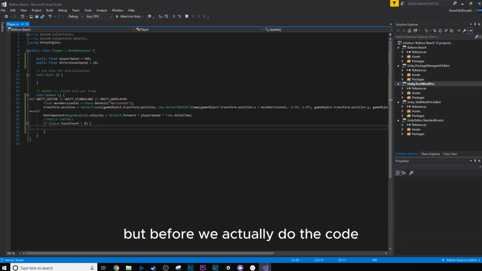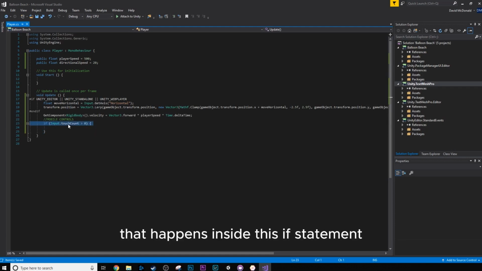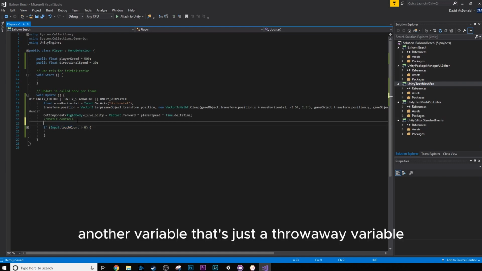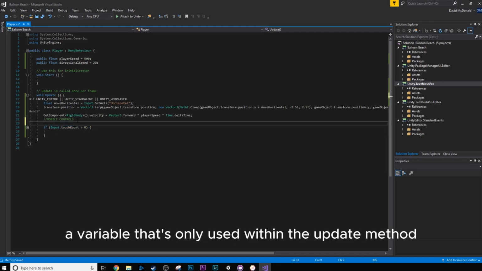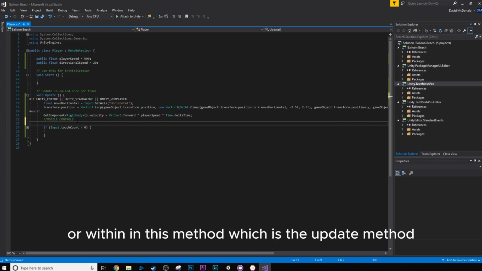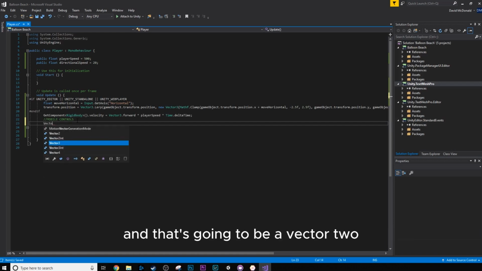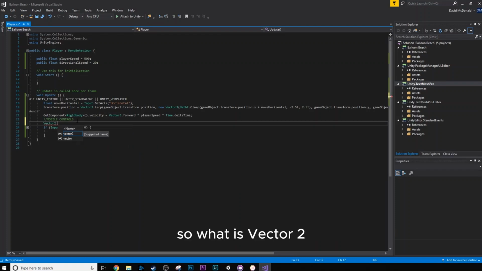Cool, but before we actually do the code that happens inside this if statement, we need to create another variable. It's just a throwaway variable, a variable that's only used within the update method. And that's going to be a Vector2. So what is a Vector2? A Vector2 is an X and a Y position. So we're going to call this Vector2 touch.